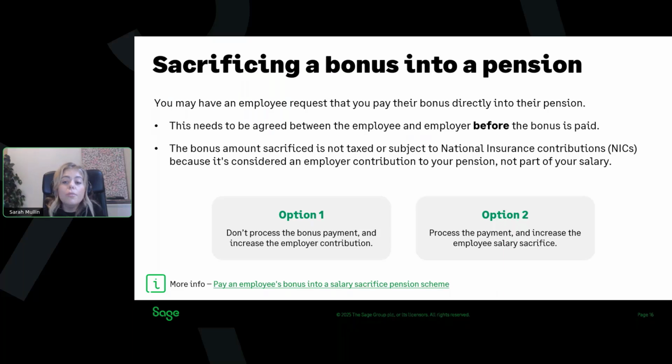Now, there are a couple of important points to keep in mind here. So first, this arrangement must be agreed between the employee and employer before the bonus is paid. So timing is really critical with that one. Once the bonus is processed as salary, it is too late to make that change.